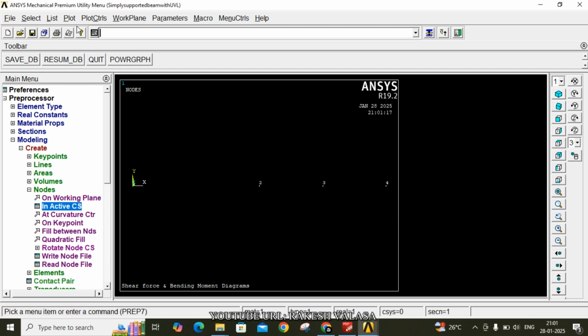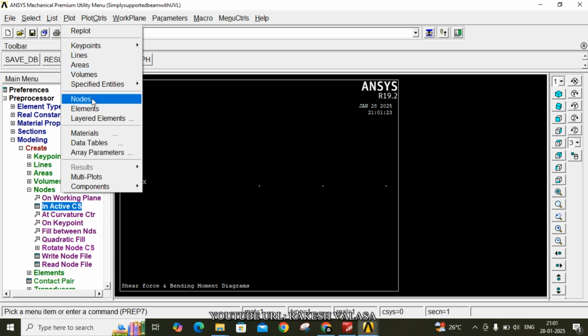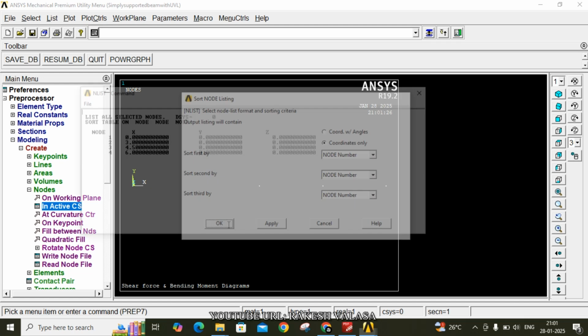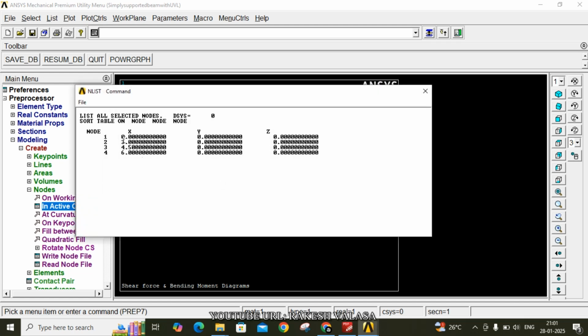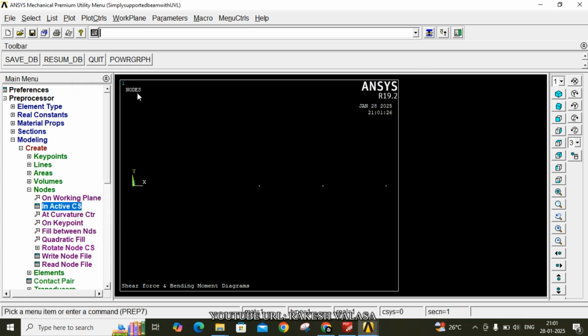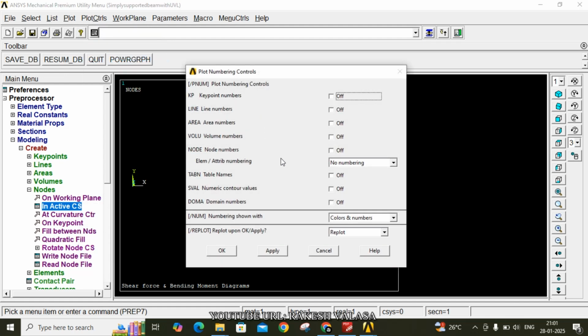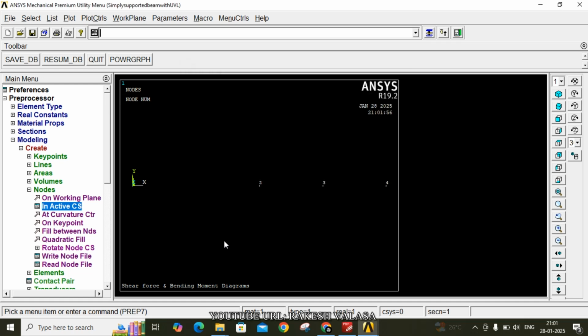Okay, if you have any doubt, go to the plot, nodes, list nodes, coordinates only, then click on OK. You can see here node 1 coordinates 0, 0, node 2 coordinates 3, 0, node 3 coordinates 4.5, 0, node 4 coordinates 6, 0. Here the numbers are hidden. To enable those numbers, go to the plot controls, numbering, node numbers, then click on OK. 1, 2, 3, 4 enabled.